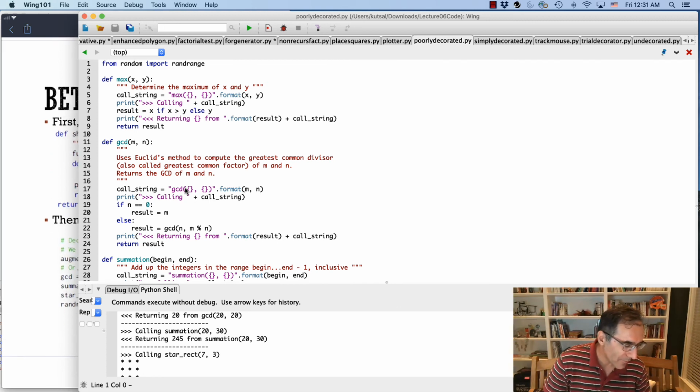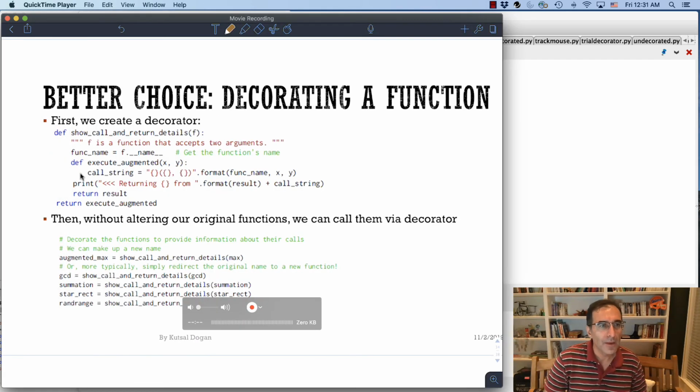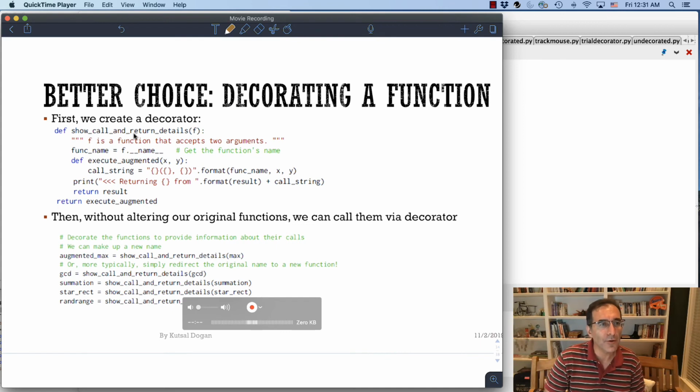So we can decorate a function like this. Right? So we can actually create this decorator. We say define show, call, and return details. Again, this is what we're doing. And then we say take the function name, f.name. You notice for each function there is this internal attribute name. We can access that. And then we can define another function here, execute augmented. So execute augmented is the decorated version of this function.